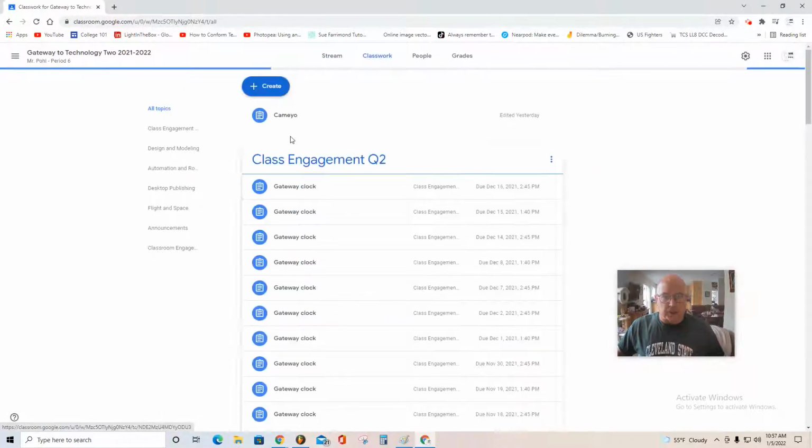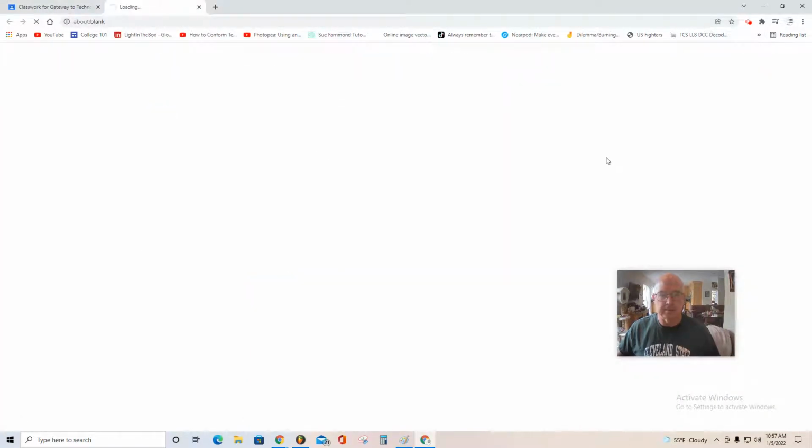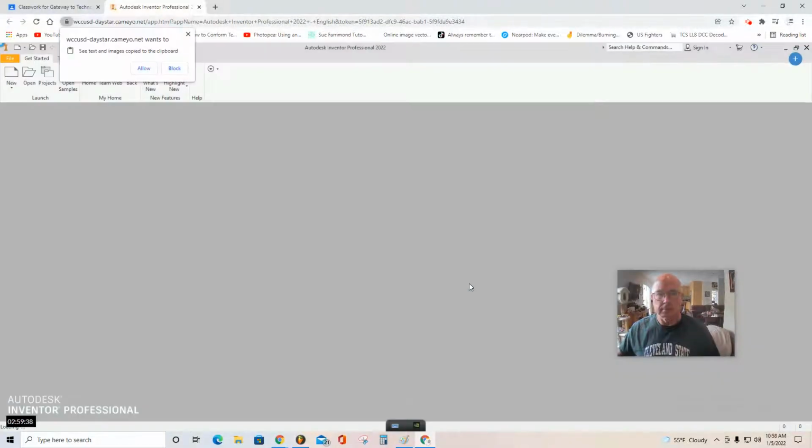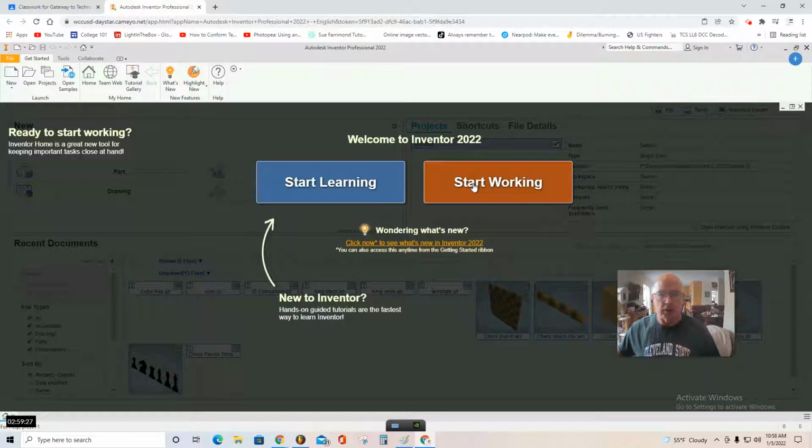In order to open up the software, you want to find this Cameo assignment and select the link to open up the Autodesk Inventor interface. It says preparing. You may have to retry several times before you get a connection. Be patient. Retry. As you can see, it's connecting now. When you see this pop-up, select Allow. When you see the Start Working button, select it.